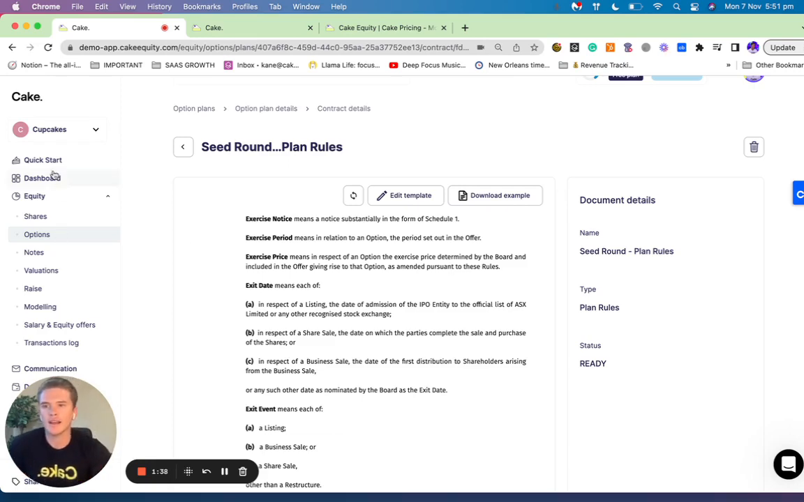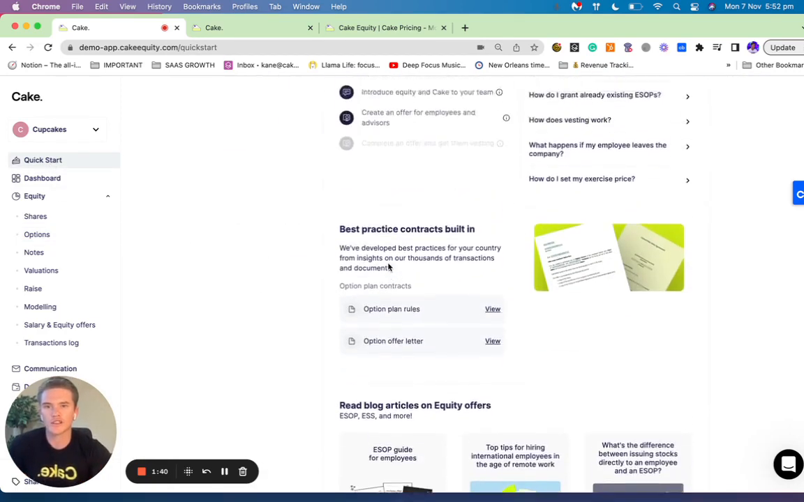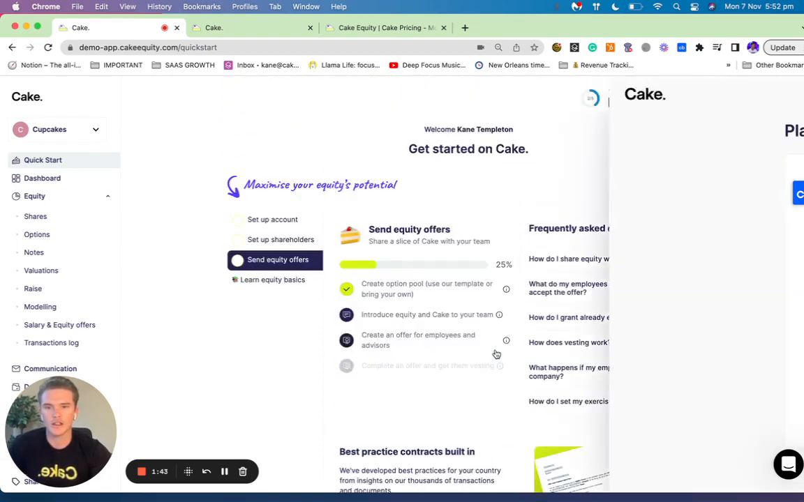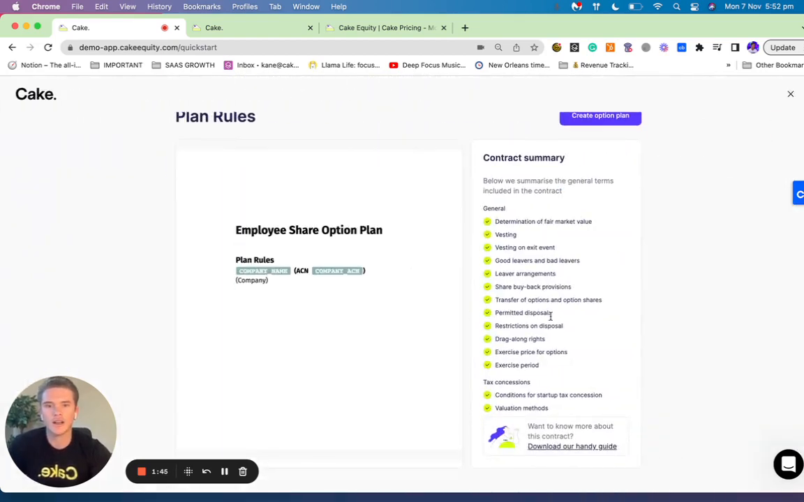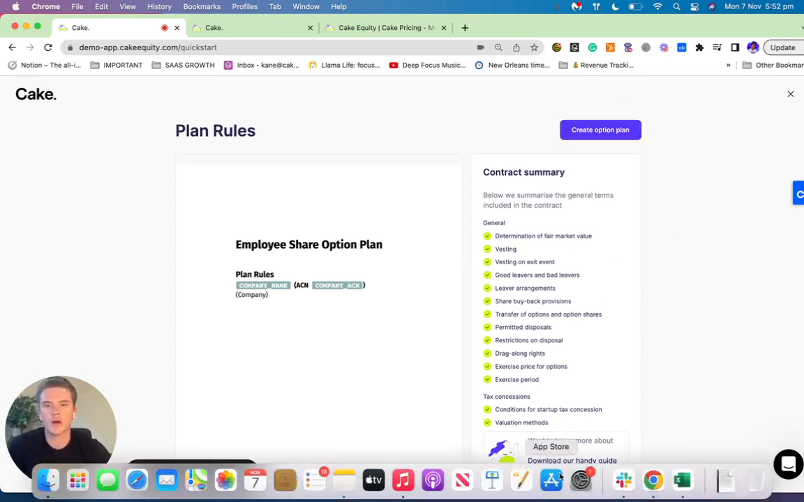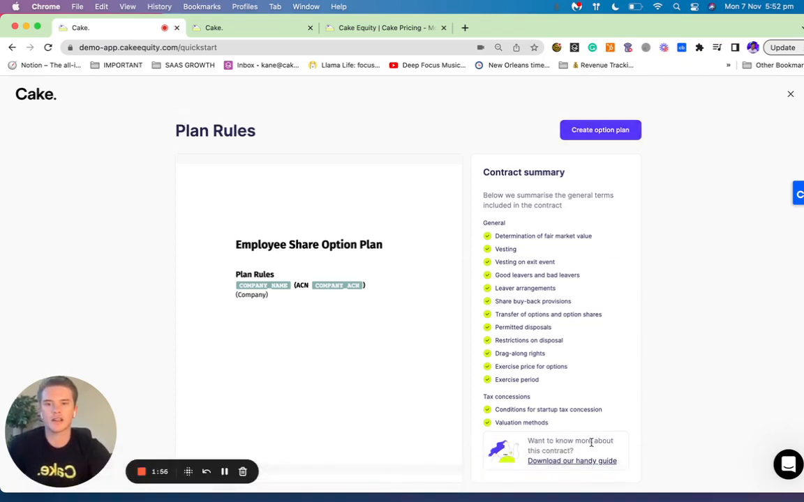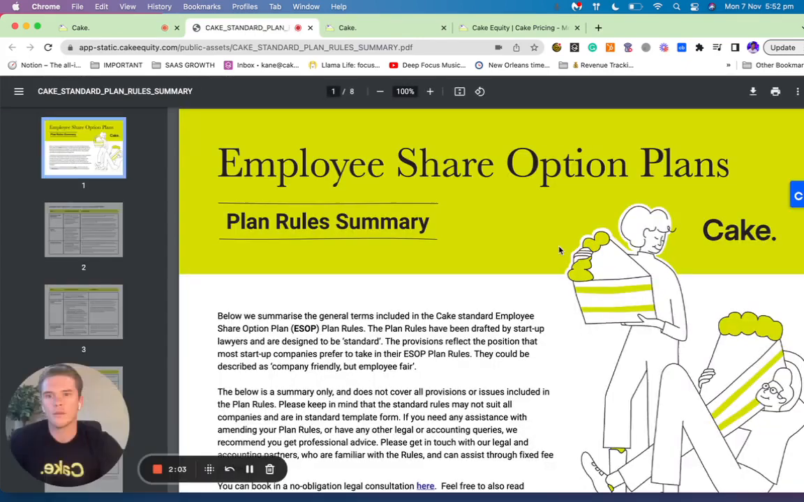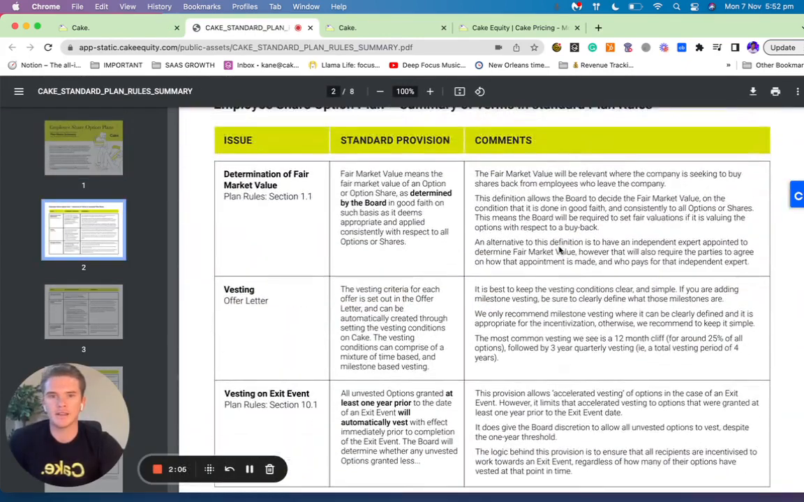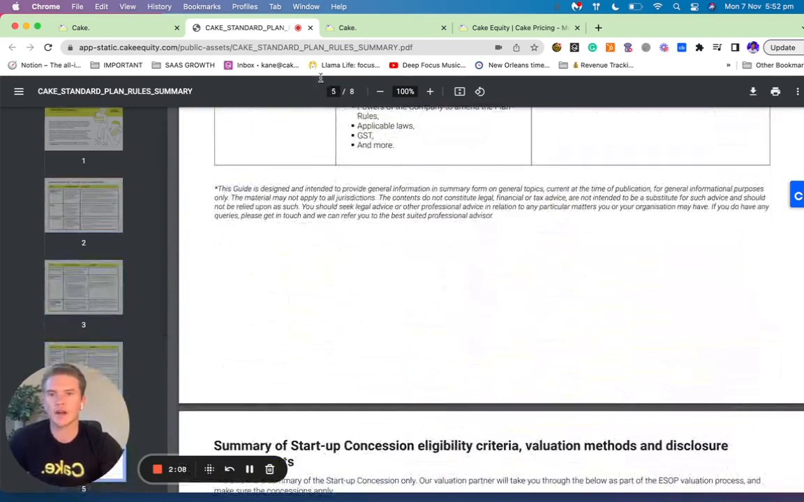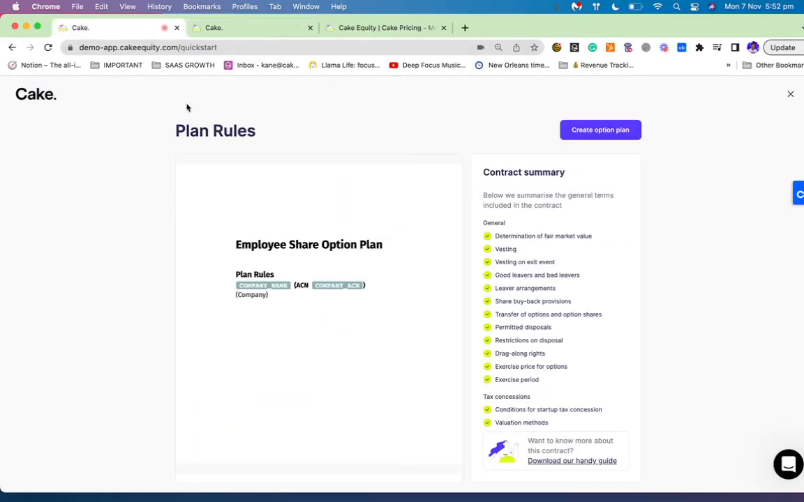If you want a summary of the provisions, again, we're just trying to automate as much jargon as we can. You can view those in the quick start area. If you're in Australia, there are certain tax concessions. If you're in the US or UK, there's other ones that we've built in. And again, if you want more info on the provisions, you can click the handy guide here, and it will pretty much give you a breakdown of what everything means, any comments, and the reason why we built those the way we did.